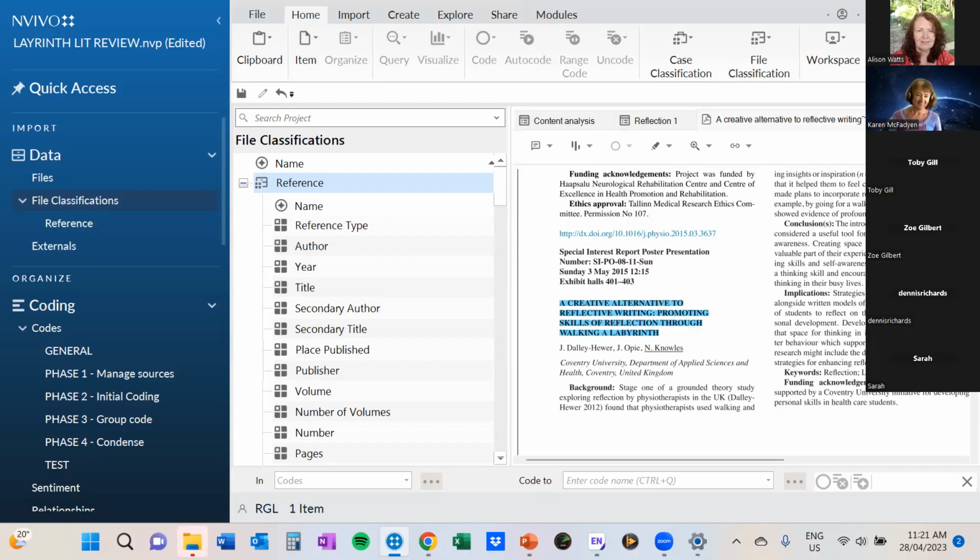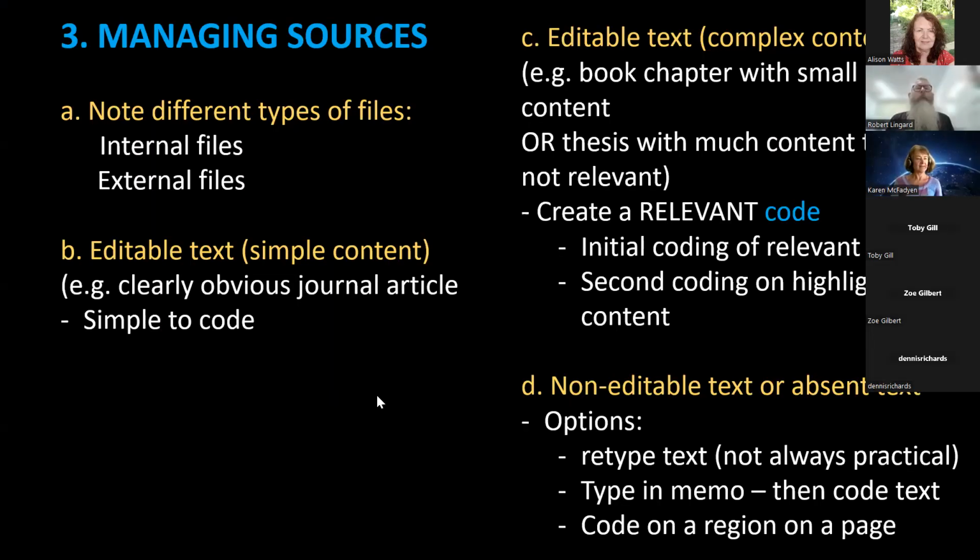Okay, so, swapping pages again. What we need to do now is go back and take notice of the files that we're working with, being aware that some may be useful, some may not be. We're going to have to deal with that. But then working at how we are actually going to start engaging with individual documents as we encounter them. So first thing, note that we have internal files and external files.